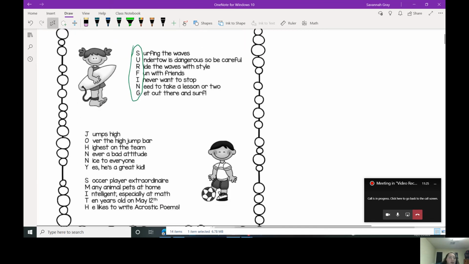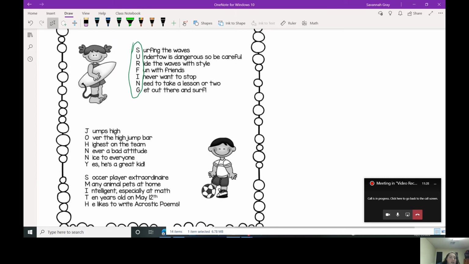You can also do your name. So they did their first and their last name here. And they just did things about themselves. So Johnny Smith jumps high over the high jump bar. So he does track and field. Highest on the team, never a bad attitude, nice to everyone. Yes, he's a great kid. Soccer player extraordinaire, many animal pets at home. Intelligent, especially at math. 10 years old on May 12th. He likes to write acrostic poems.